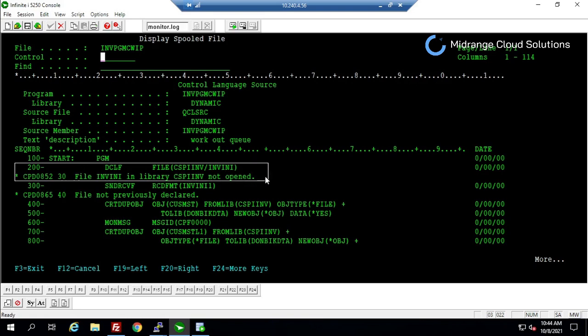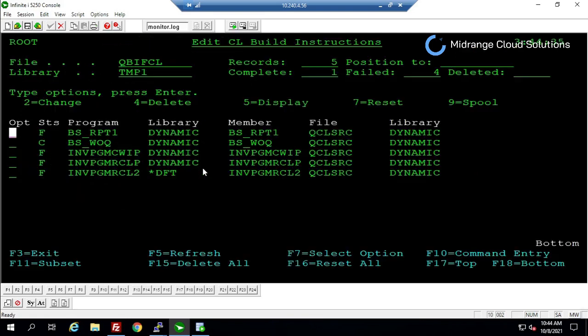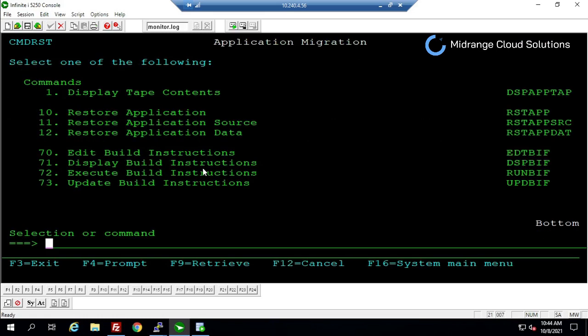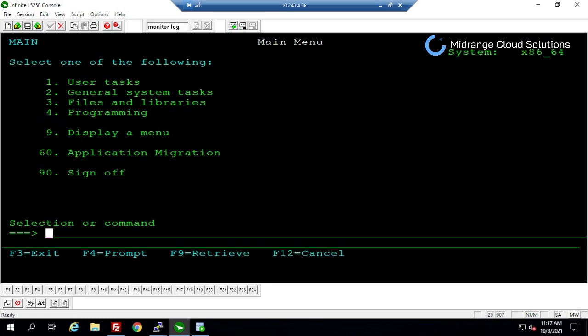Taking this case here, our first problem is that we have a missing library CSPIINV. We can go looking for that library, or look for a workaround for that problem. So this particular option enables quick analysis of any problems that are identified within the migration. Our application is now fully migrated from an IBM i to MCS Infinite.